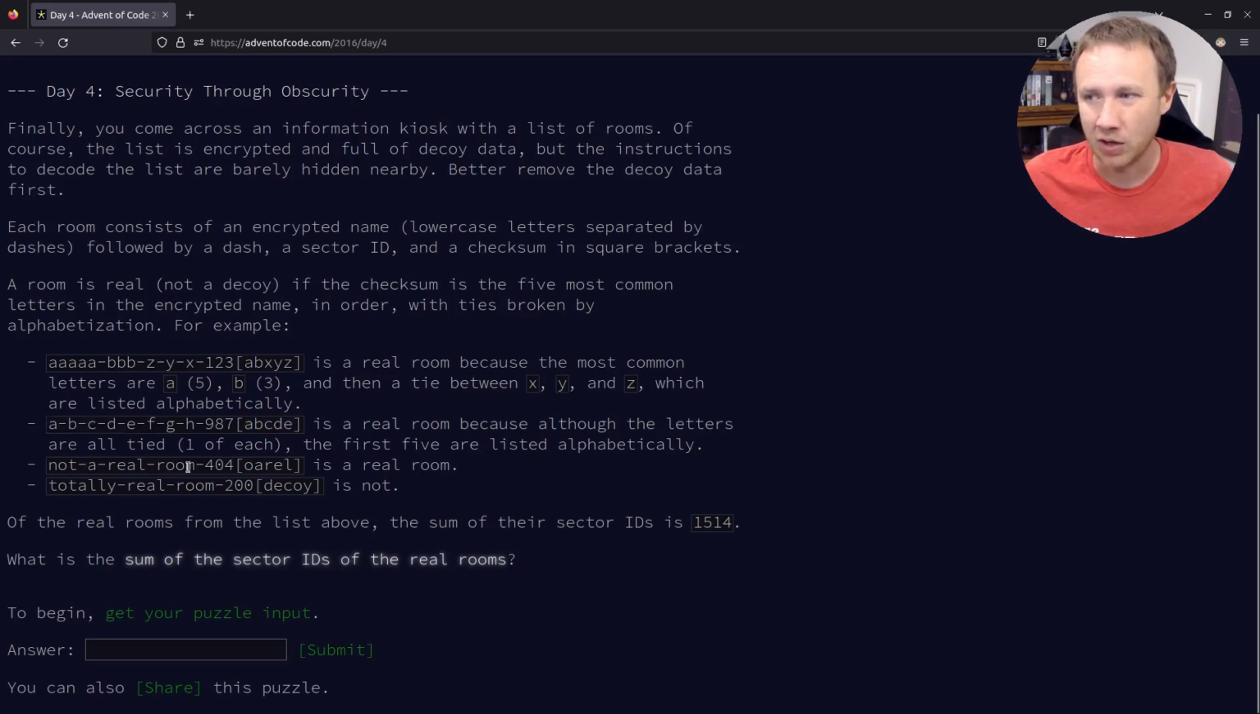Same thing here. O shows up 3 times, I believe: 1, 2, 3. Then A shows up twice, R also shows up twice, but comes after it in the alphabet, etc. And then here's one that is not a real room because it's a decoy; D is not even in here. They want us to sum up the sectors of the valid rooms.